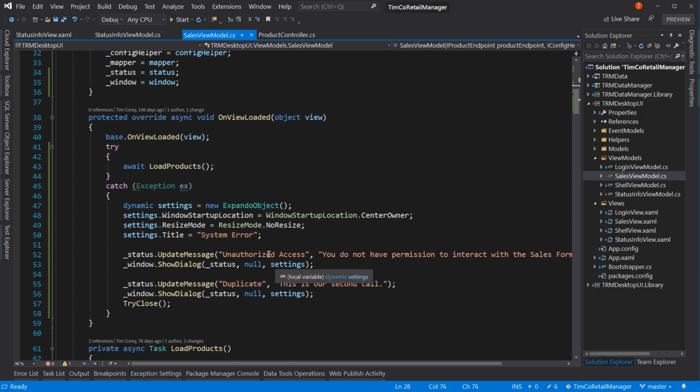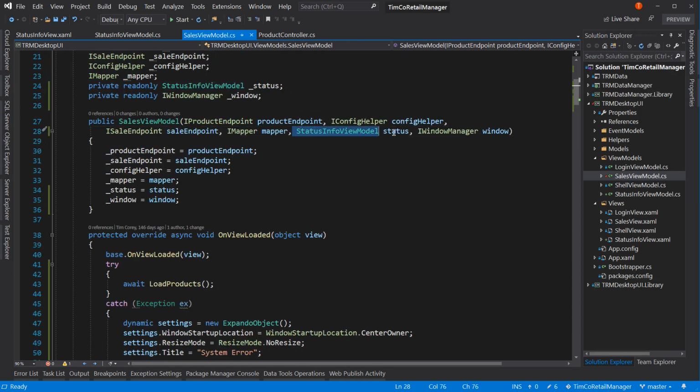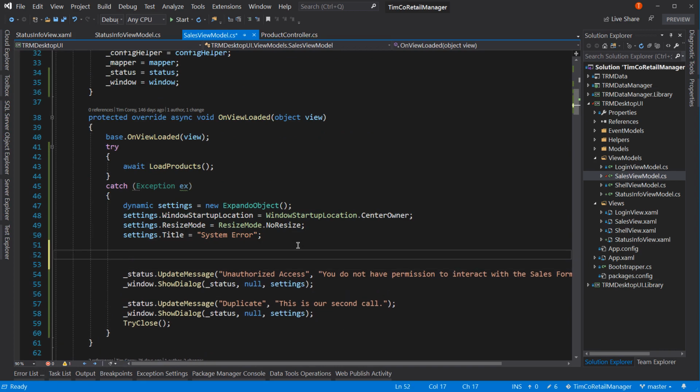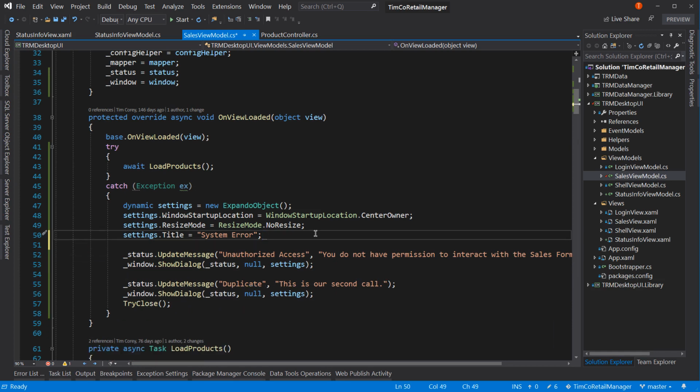Not ideal. In which case, instead of getting this status info view model from the constructor, which is ideal, what you would do instead is you would say var, let's just say info equals IOC.get status info view model, like so. And that would get a new view model each time. That way you can have multiple copies inside of your one method or one class. So that's an option as well. So let's clean this up a little bit.